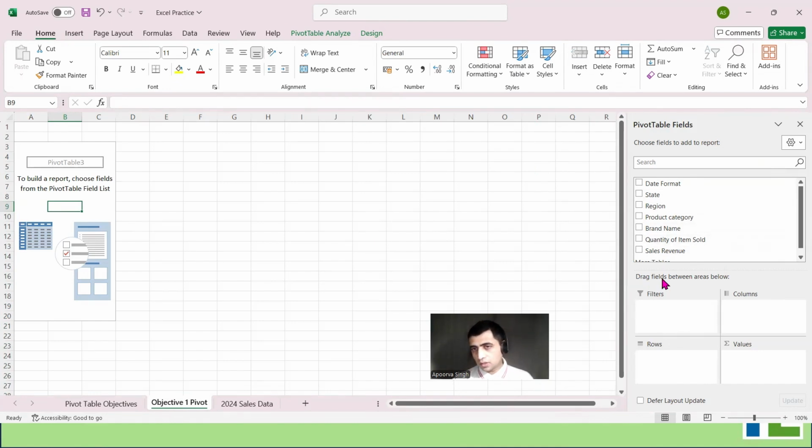Down below, there is another section which says drag fields between areas below. And there are 4 areas shown: filters, columns, rows, and values. As I showed you in the presentation, there is no calculation required, and it's a simple drag and drop feature which enables us to analyze the data.